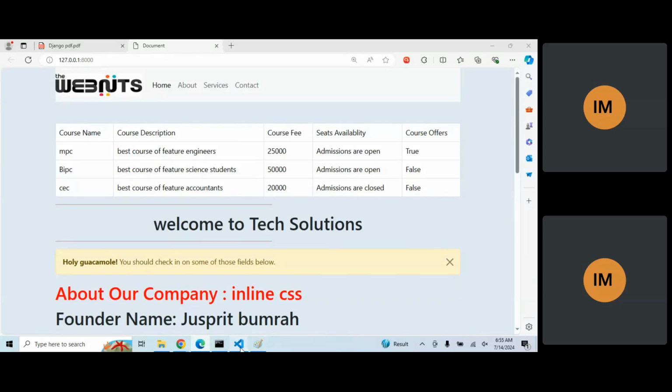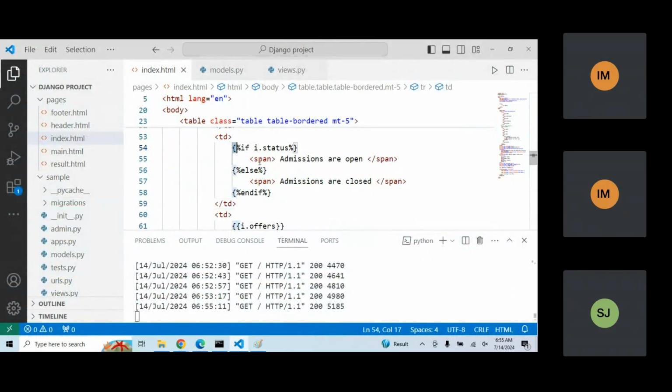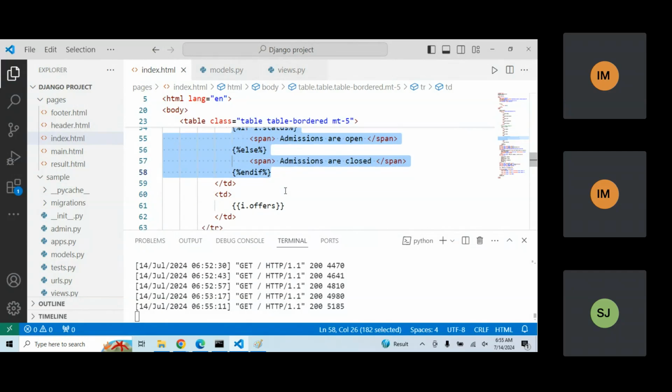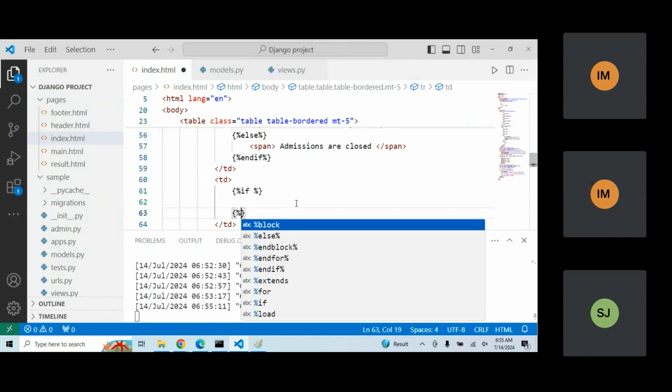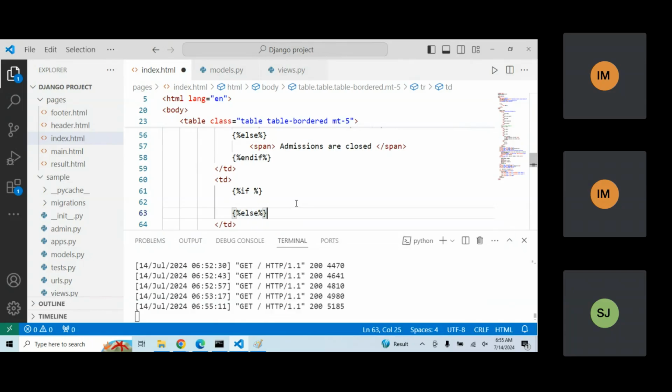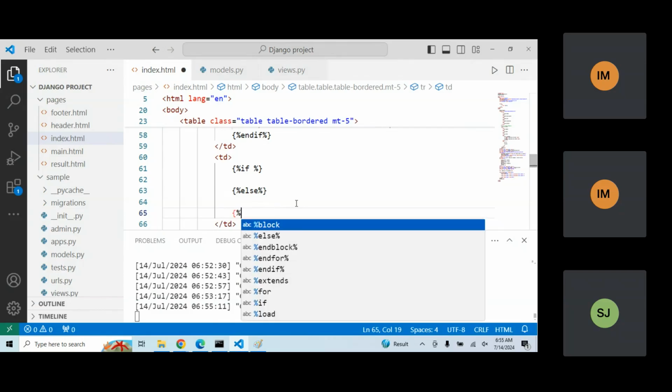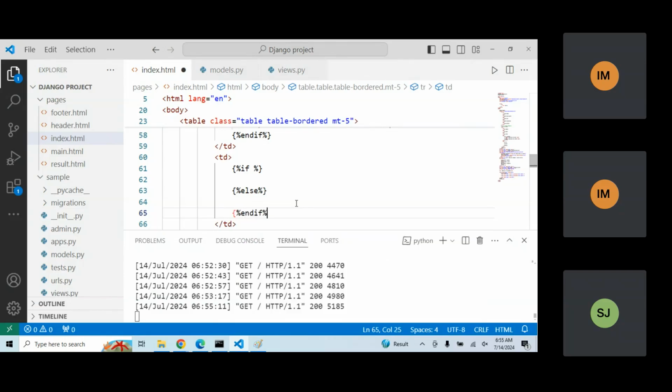Same thing I want to apply here also. Let me just copy this structure, or let me write once again. So here I'm going to write the if condition. If something is there, what? If it is not there, what? And then close the if. So how to close? End if. Okay, so which variable are you targeting? Your variable i.offers.